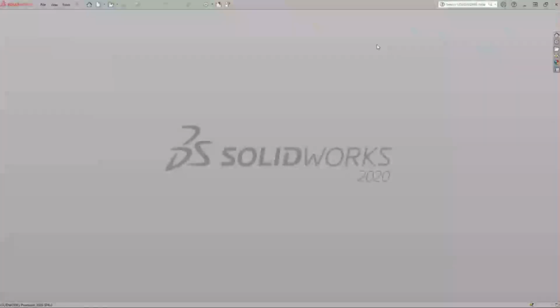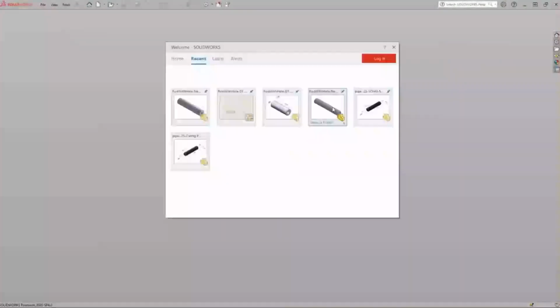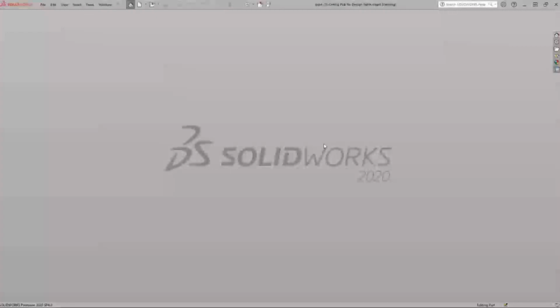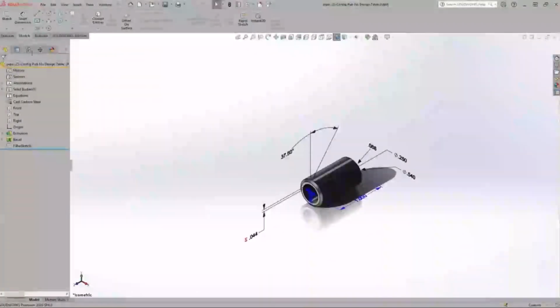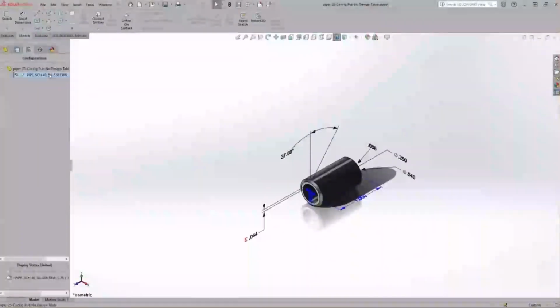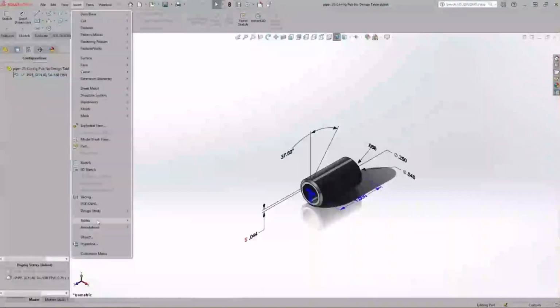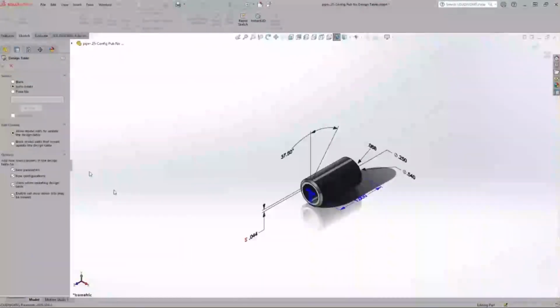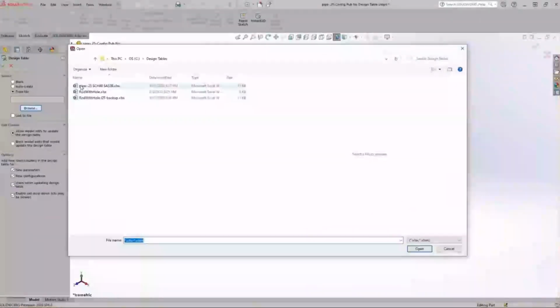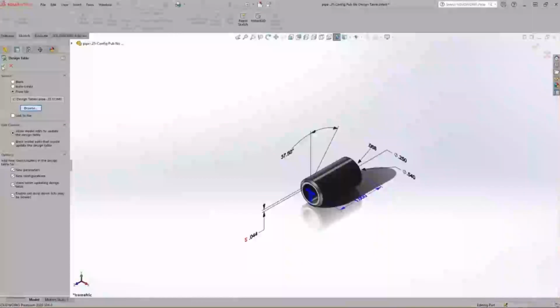But now as we jump into SolidWorks, we'll open up our little pipe model. Same thing, an extrusion with a bevel and some sketch information. I just pulled this out of the routing library. One default configuration. We'll go to Tables, Design Table. We'll choose From File and Browse, and we'll load that Excel spreadsheet up.